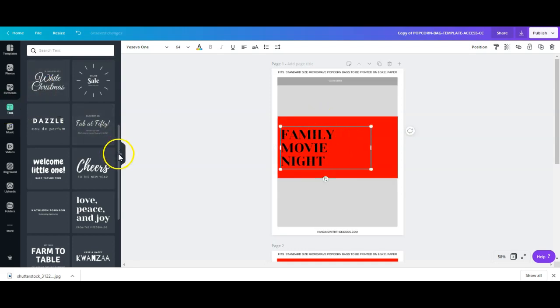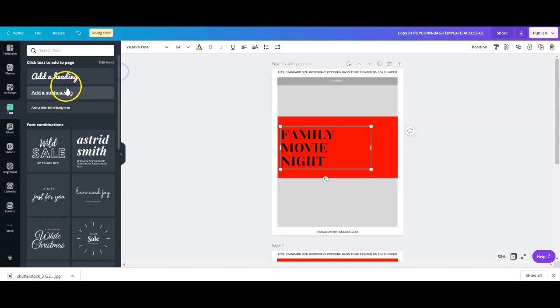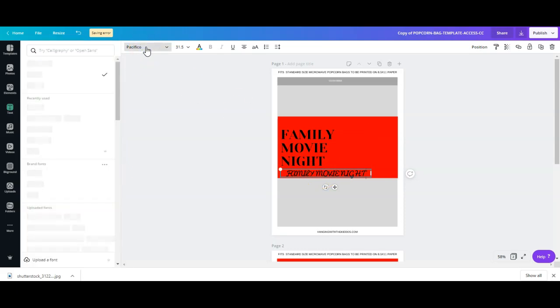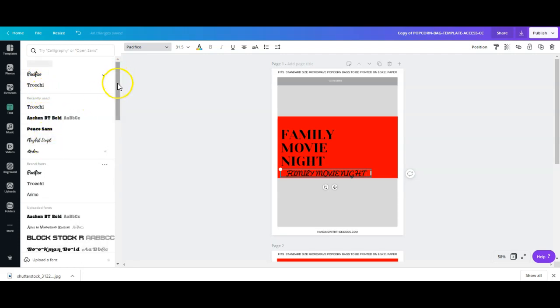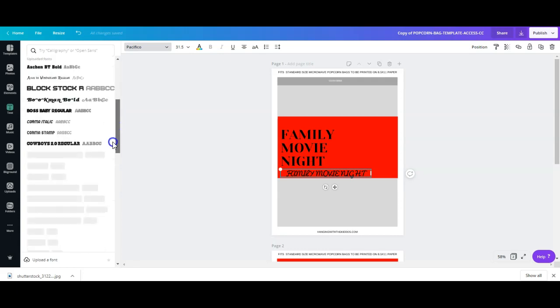And again, you can scroll back up and you can always select one of these options. If you don't like the pre-selected font, you can scroll up here to the top and you can select a different font style. Now, all of the fonts are free except for the font that has a little crown by it. And let me show you what I'm talking about.